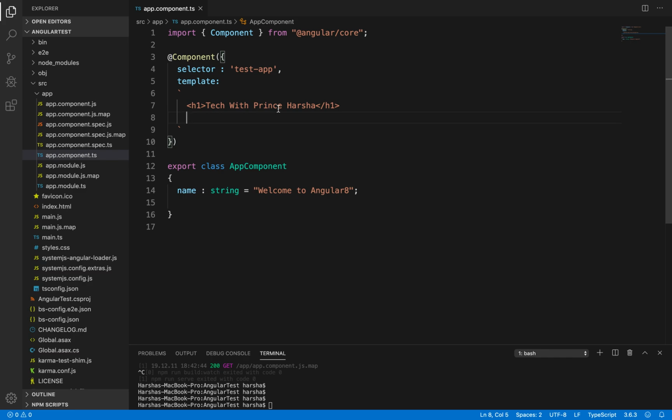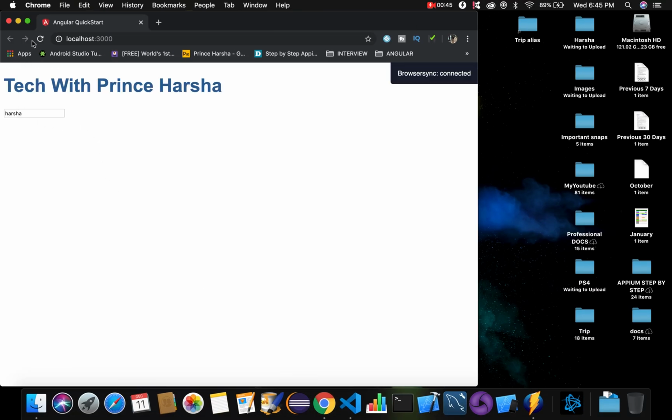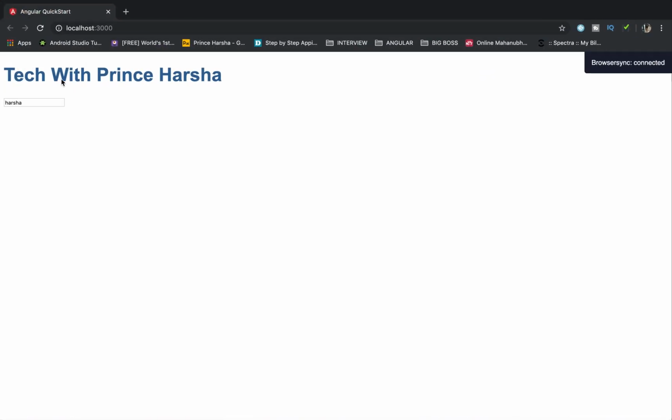Suppose I have a text box here. Let's consider a text box: input type equals text, value equals some value. Now let me run the command npm start. If you observe the browser, we have a text box created over here with the value as Harsha.